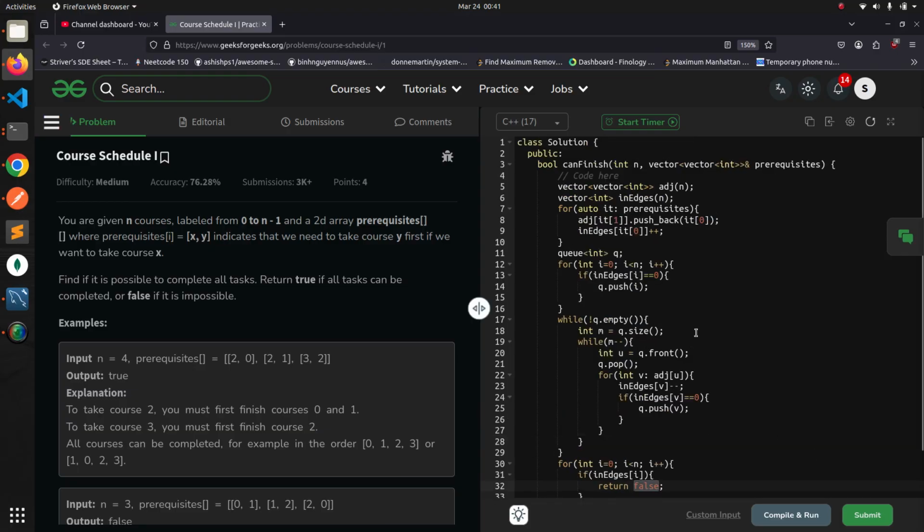So the time complexity will be simple, just BFS, so big O of n, and space complexity will be big O of n because we are using the in edges array and adjacency list.